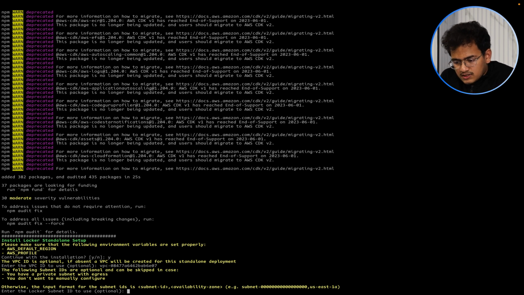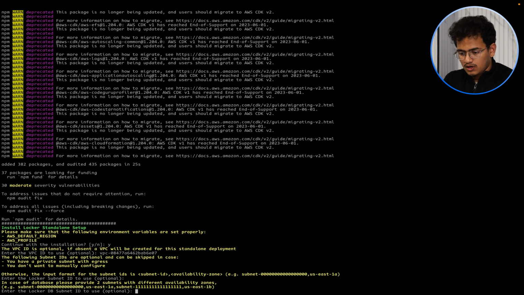The following subnet IDs are optional and can be skipped. In some cases where you want to specify your own subnets, where you want to have granular control over where the locker should be located, you can provide the subnet and the availability zone of the subnet here to specify the exact location where the locker needs to be spawned. But in my case, I don't have any preference. I'll just go with the default, whatever the script chooses.